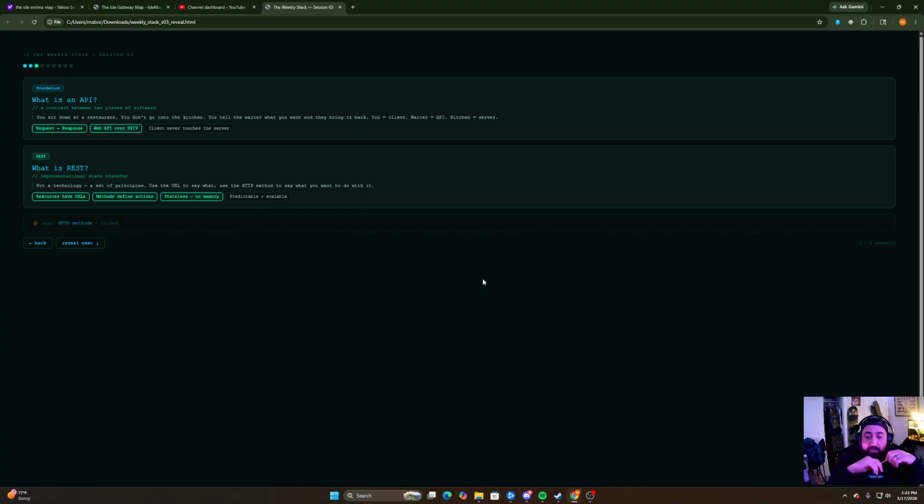So some of the core ideas would be resources and URLs. In a REST API, everything is a resource. A user is a resource, an article, a saved item, and every resource has its own URL, its own address. So instead of endpoints like slash get user or slash delete article, REST says use the URL to identify what you're working with, and use the HTTP method to say what you want to do with it.